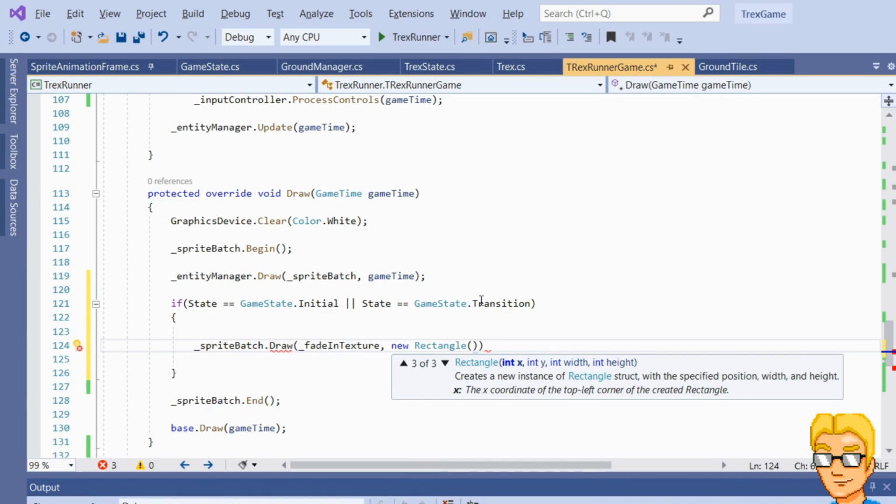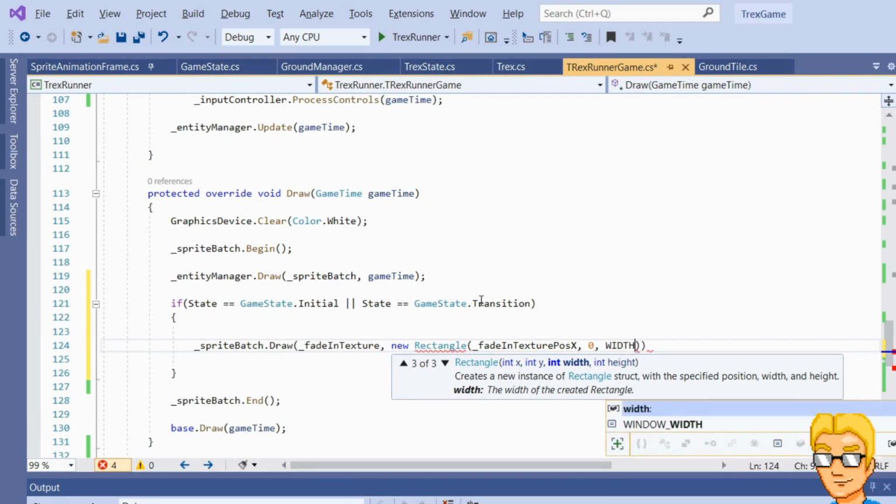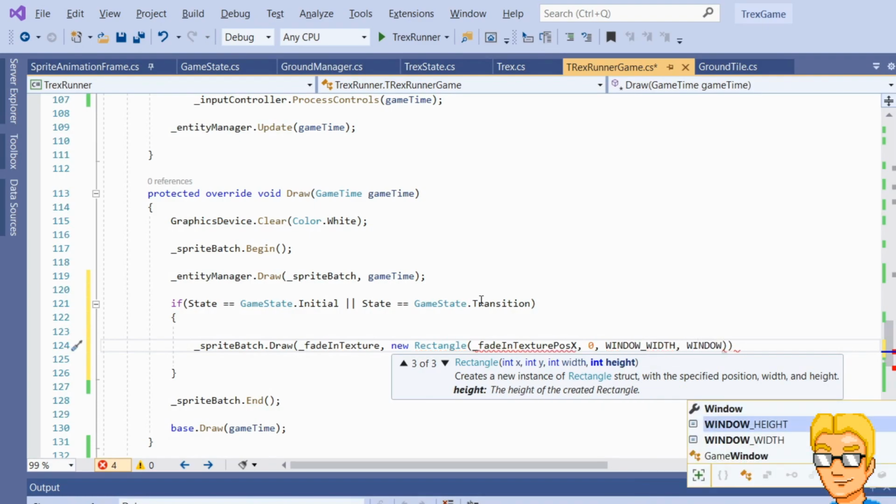And the X position will be the one I just defined as a field. Then the Y position will be simply 0. The width, I can just use the screen width, for example, the window width, and the height will be the window height.